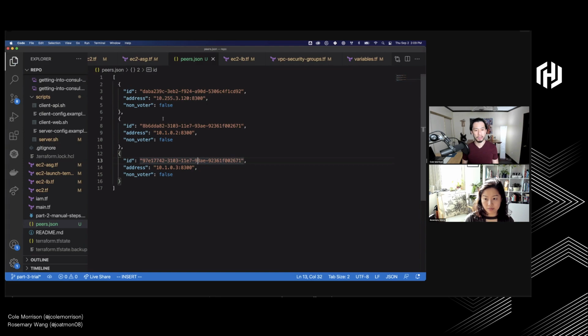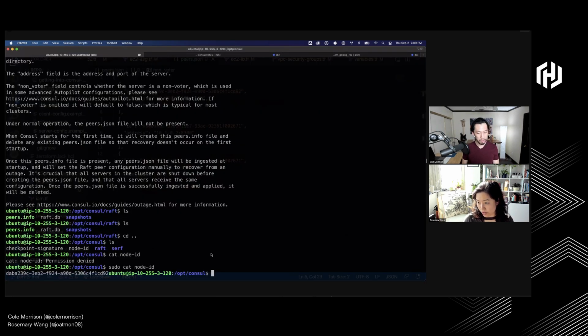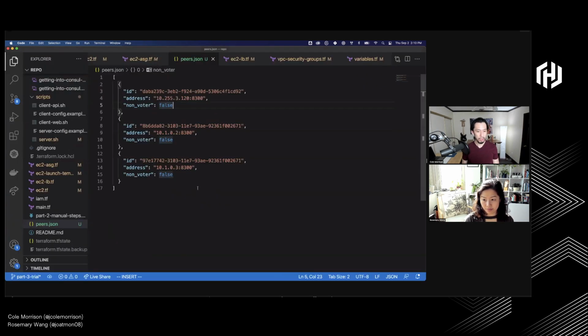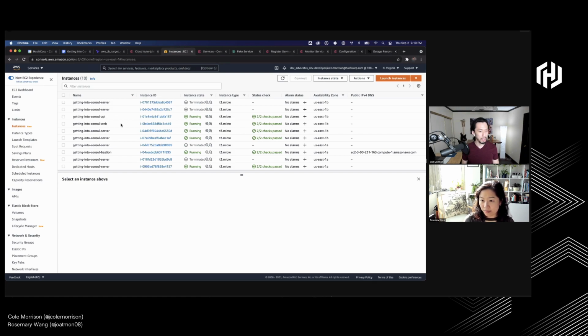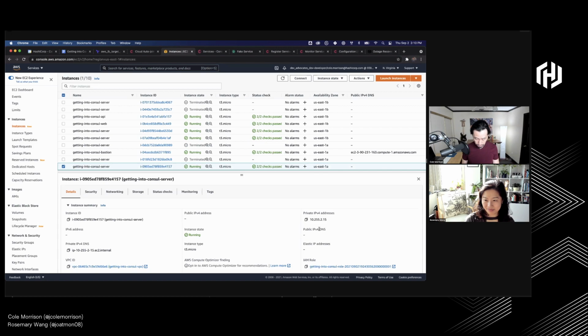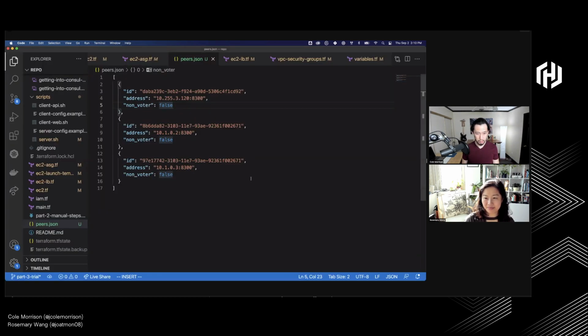So there's that. Does non-voter need to be false for all of them? Yes. It looks like non-voter controls whether or not the server is a non-voter, which is used in some advanced autopilot configuration. If omitted, it will default to false, which is typical for most clusters. Okay, cool. So we'll leave that one. And then we will go into the next one. Did I do that one yet? 10.255.3.120. Nope.